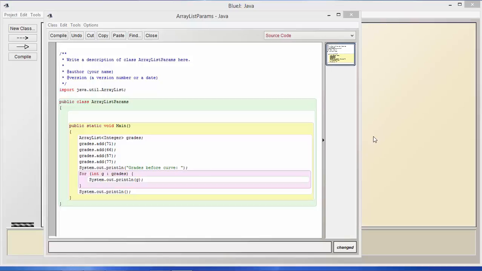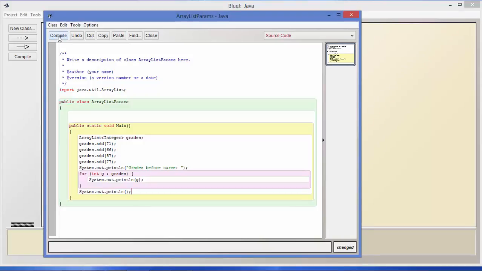In this lesson, I'm going to demonstrate how to pass an array list as a parameter to a method. If you take a look at the program I've already started to write, you'll see that I've created an array list of grades. I've added some grades to the array list, and then I've displayed the grades. Let's go ahead and compile and run that, just to make sure that we haven't made a mistake. Let's compile again. There we go. I won't run it because it's pretty obvious what it does. I just wanted to make sure it would compile.